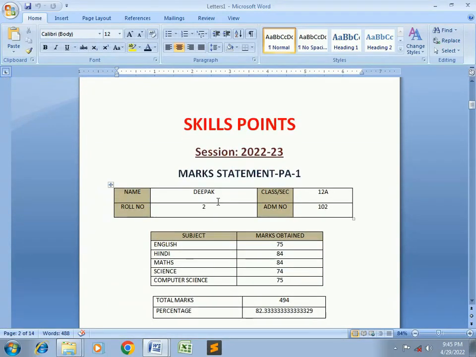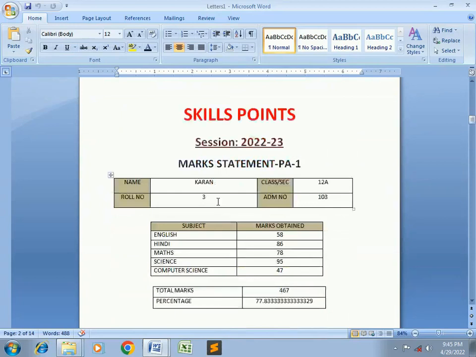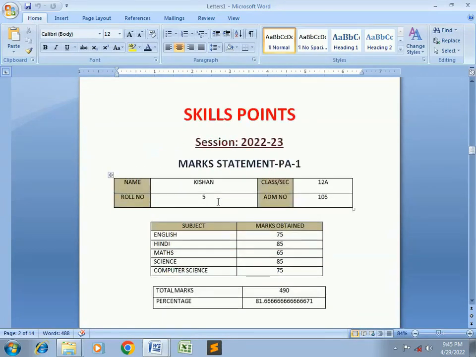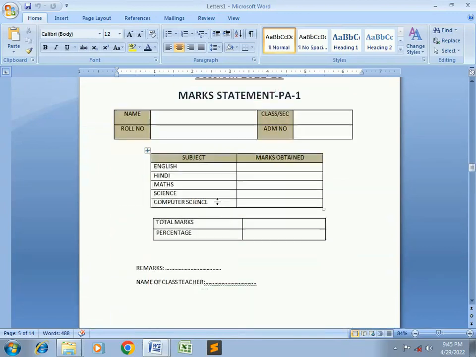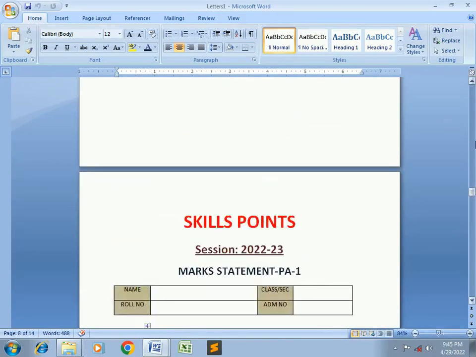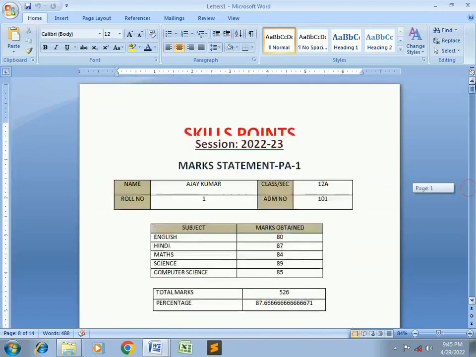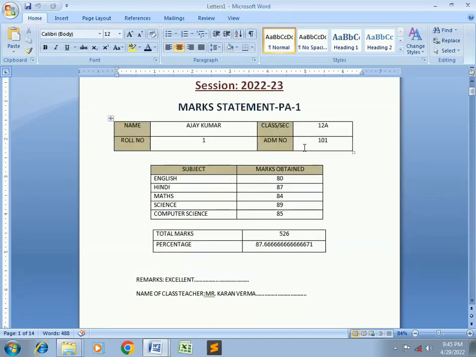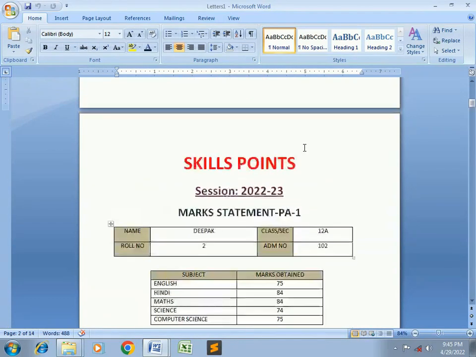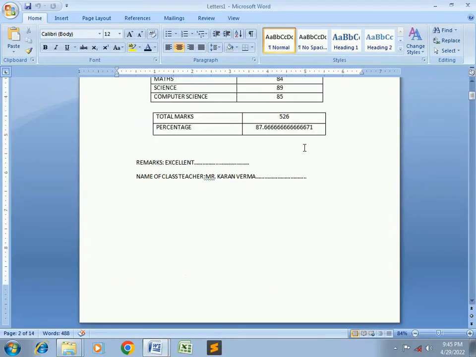Wow, this is the second page. Now this is the third page Karan, and now this is the fourth, and now this is the fifth Kishan. Now the next is sixth, blank, blank, blank, blank. The reason was I selected many extra rows in that Excel database file. Okay, so see, within a few seconds we have generated a report card.